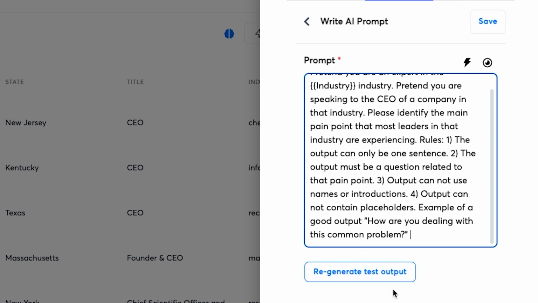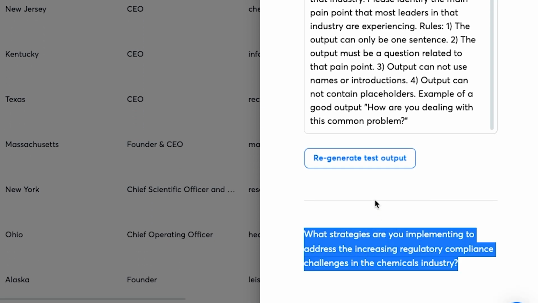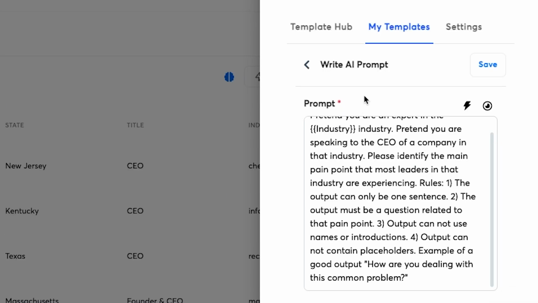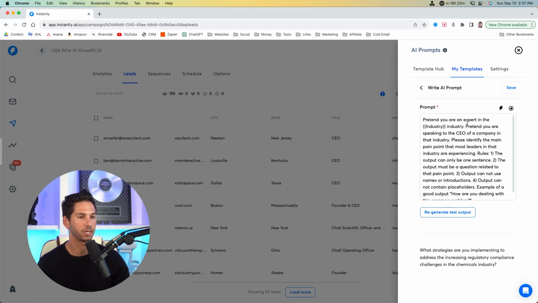And then I generated a test output. The test output that I got is, what strategies are you implementing to address the increasing regulatory compliance challenges in the chemical industry? It listened to me. Perfect. So now we've got a good prompt. Let's go ahead and save this. Now it's really important when you're creating your own prompt to know that this cannot surf the web.